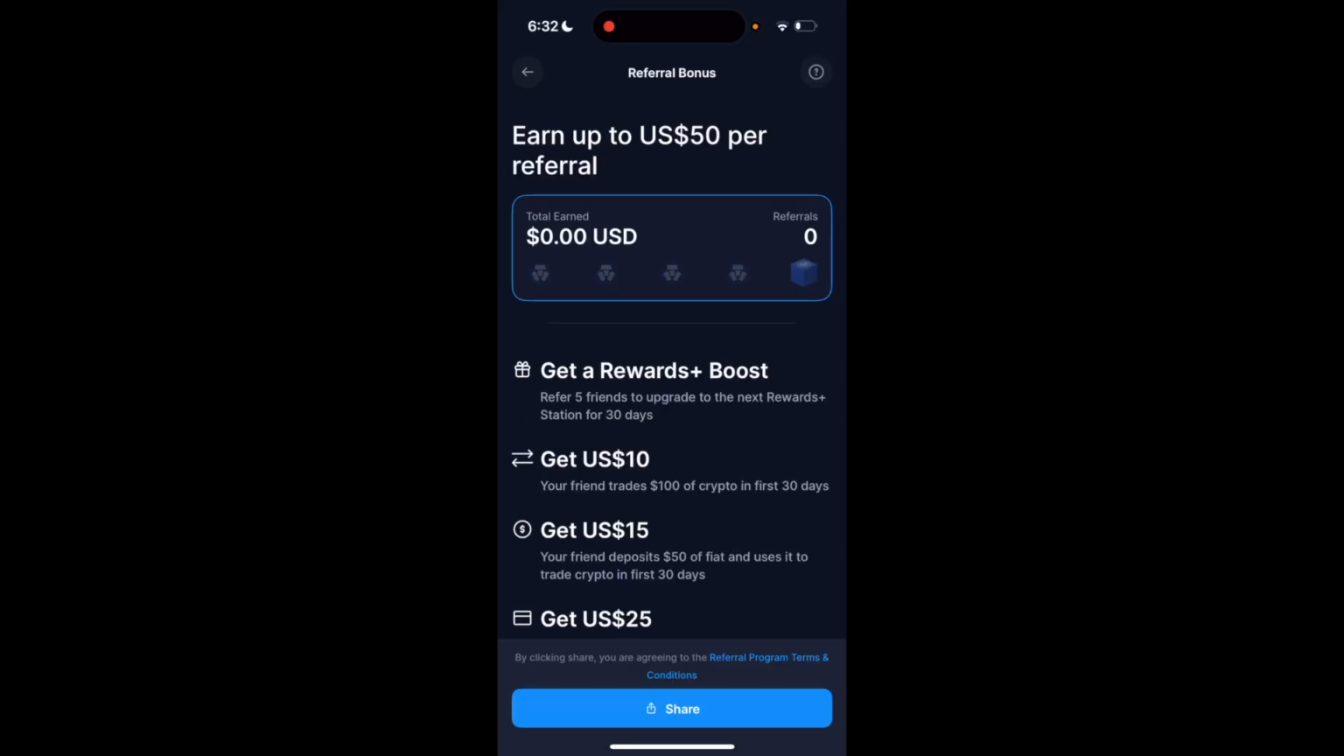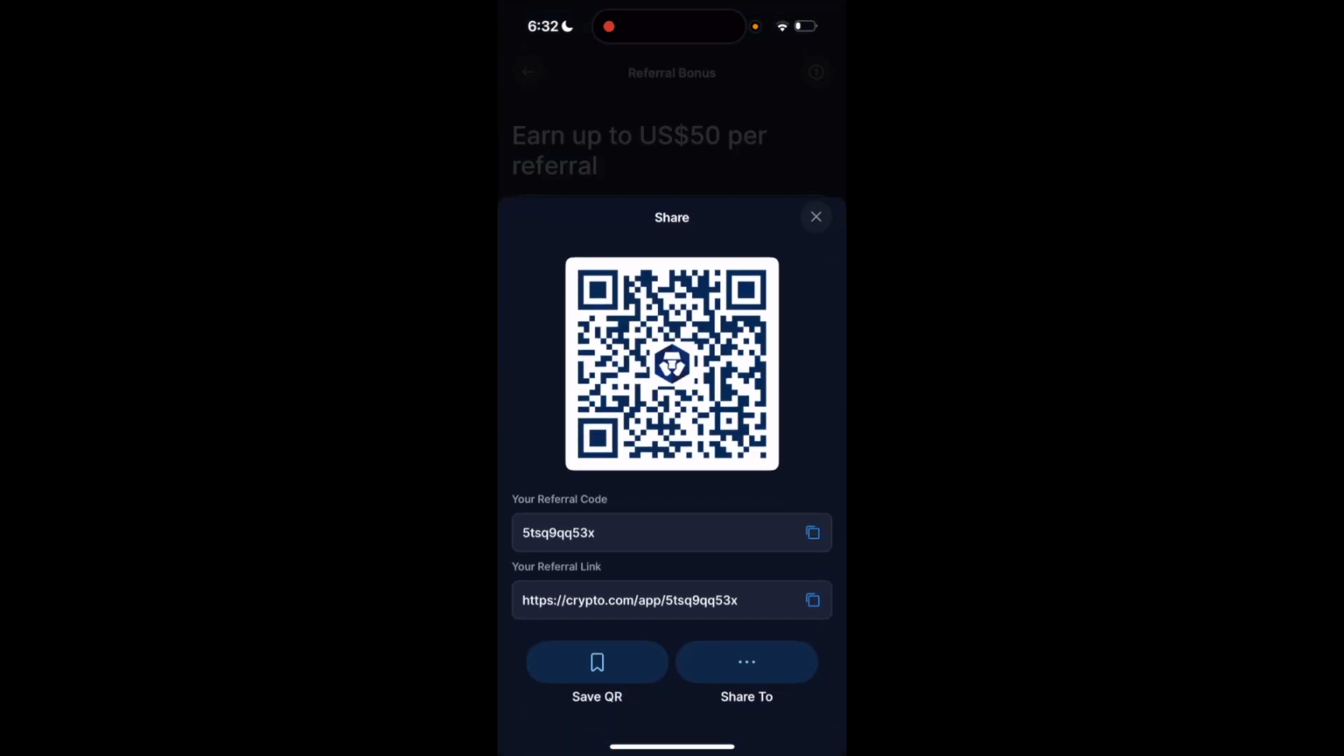Once referral bonus is selected, as you can tell, you can see your rewarding or how much rewards you've actually earned by sharing your code with friends or people. In this case I have none, but if you want to go to the bottom, press on share. You can go ahead and actually scan the QR code if you're looking for that. You can also copy the referral code or the referral link and share it that way.